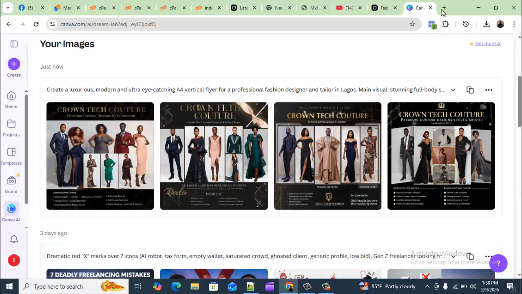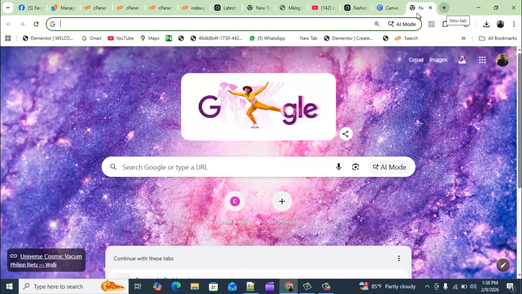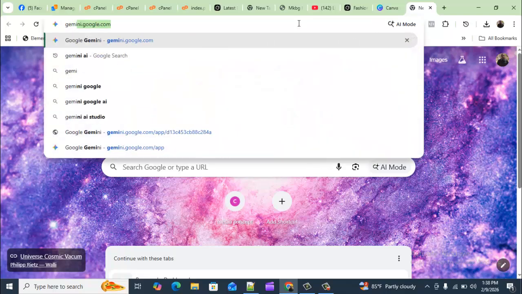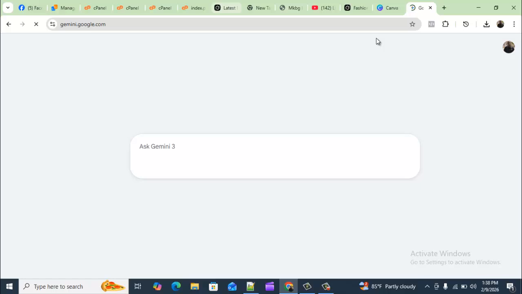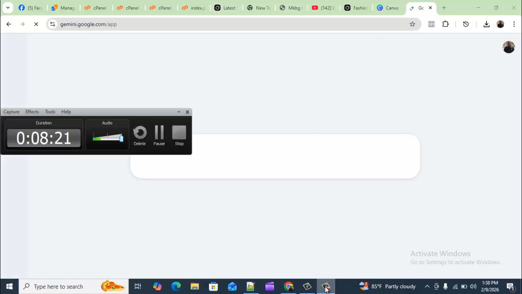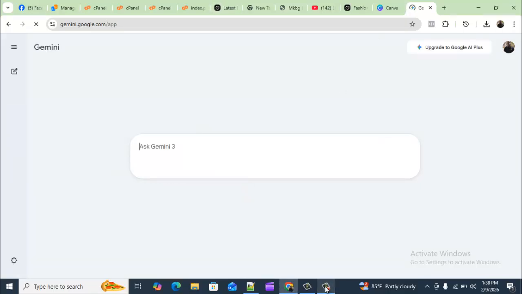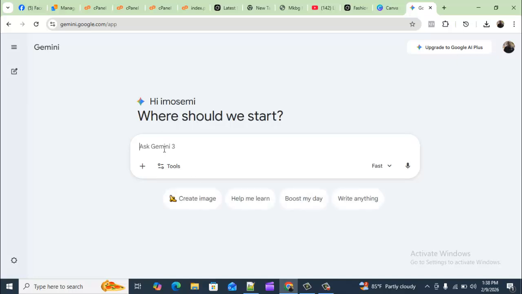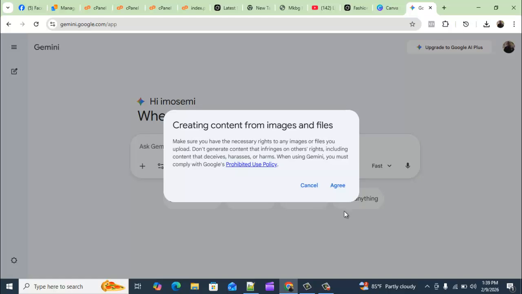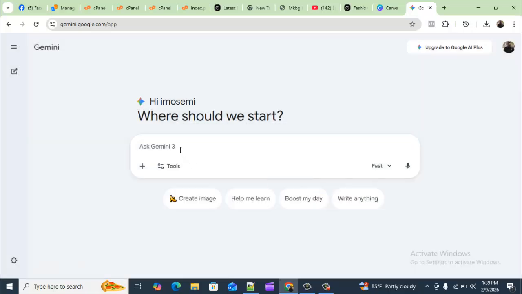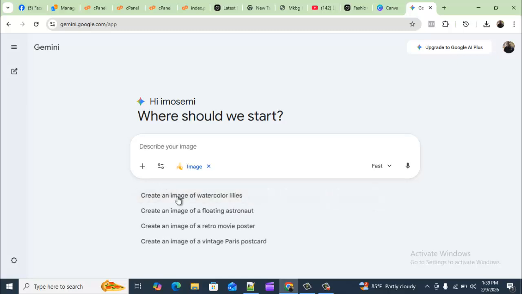Now let's try out the second AI. The second AI is Gemini.google.com. So this is the second AI, and I make use of this very well. Once it loads, just click on it. No, you don't need this. Just click on this place where we have create image, the banana stuff. When you click on create image, just paste it.